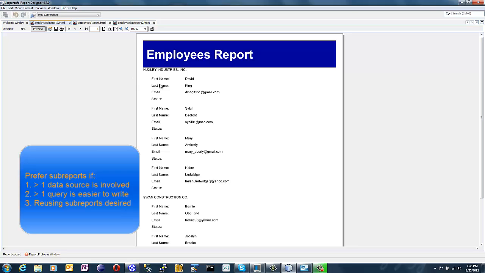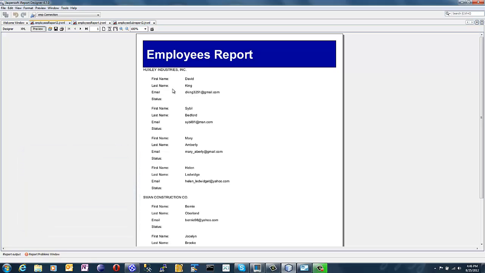Why you might prefer this technique: if there are two data sources involved, that join might not be feasible. Or it may be easier for you to visualize two independent queries if they get to be rather large. It may be easier to divide and conquer. A third reason would be reuse. You may want to reuse this employee block outside of the company, in which case you've got a small subreport that can be used throughout your reporting application.